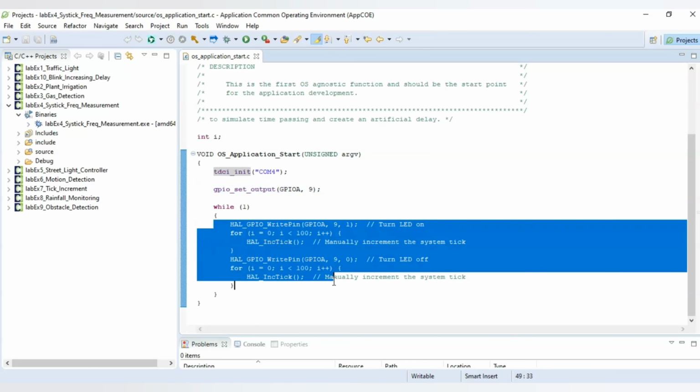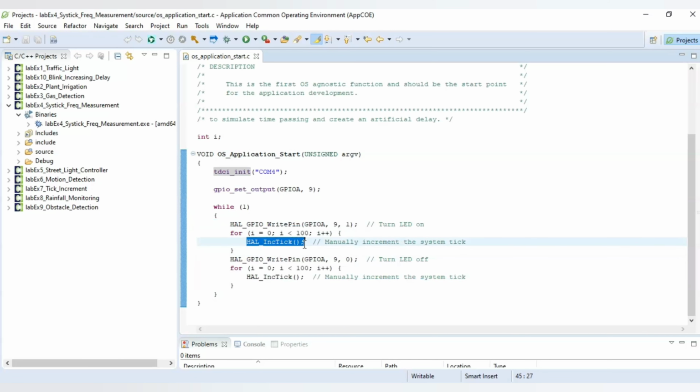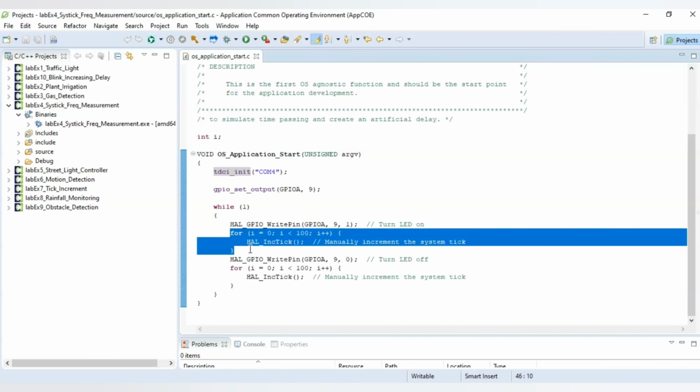Okay, then the following STM code. Here I'm using HAL increment tick. Instead of delay, I'm using this API to make sure the LED toggles with this increment tick API call. The system tick frequency is configured to 1 kilohertz, meaning one tick occurs every 1 millisecond. So the HAL increment tick function is called multiple times to manually increment the system tick, creating a delay. That's why we are using a for loop.